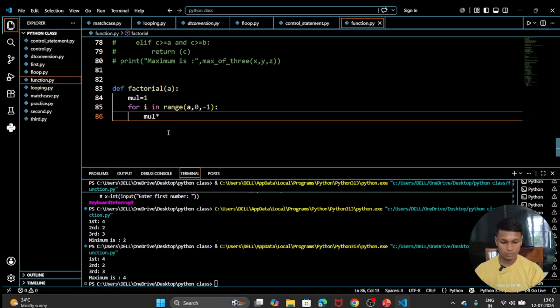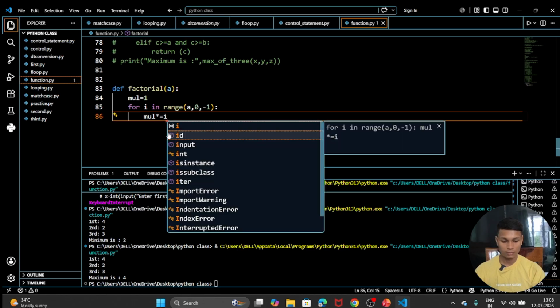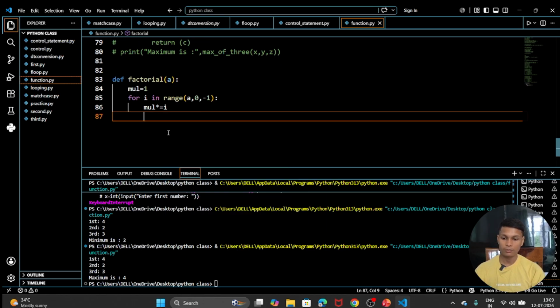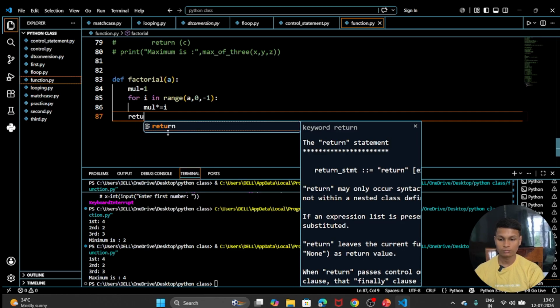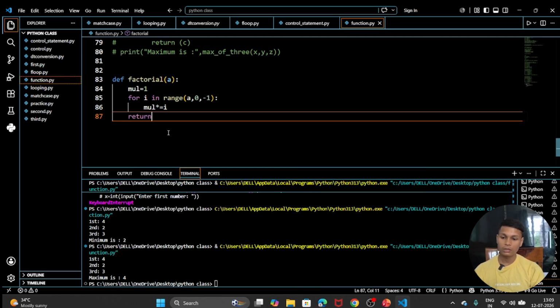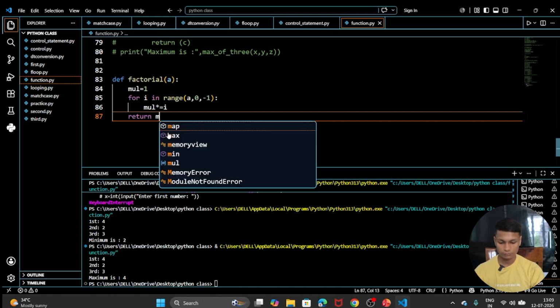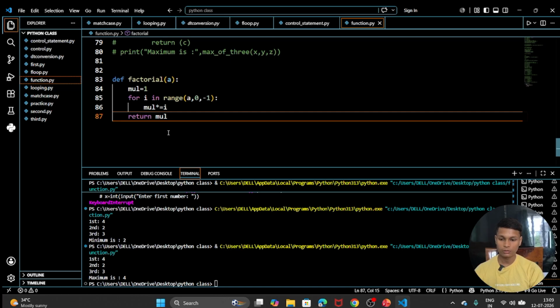Multiply into i, we are going to update the value of multiply. After that we are going to return the value of multiply. The simple thing was this.